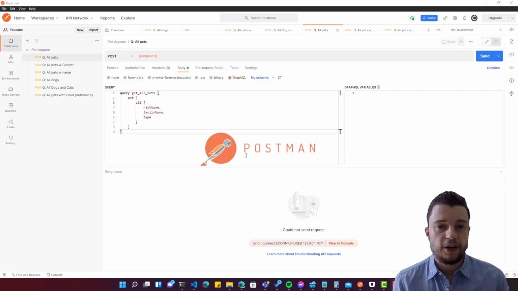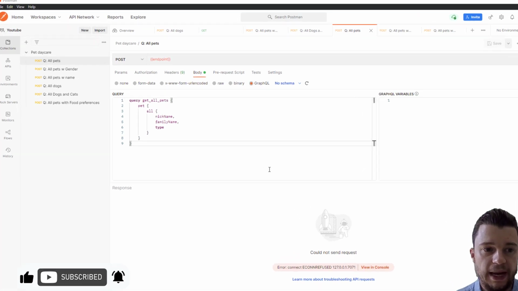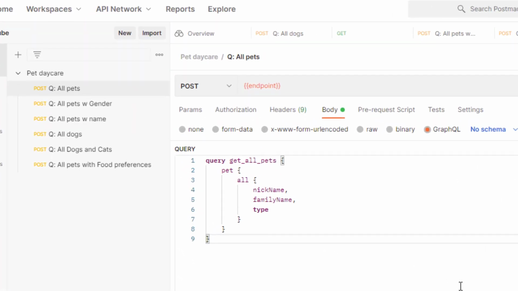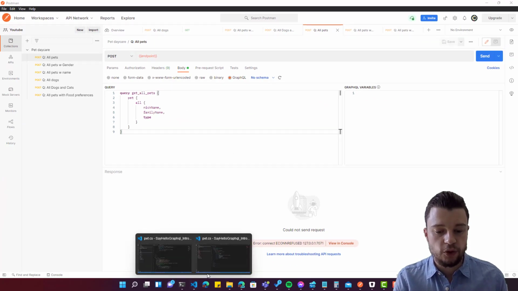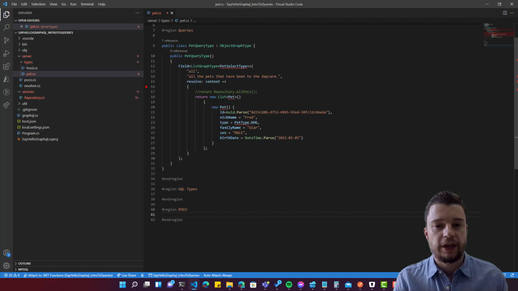So here we are in Postman. Let's look at the 6 queries and implement them one by one, starting with all pets. We can see here that the flow of this query is pet, all, and then we're asking for the nickname, family name, and type. So how do you implement that? Go across to Visual Studio Code, let's look at our GraphQL.